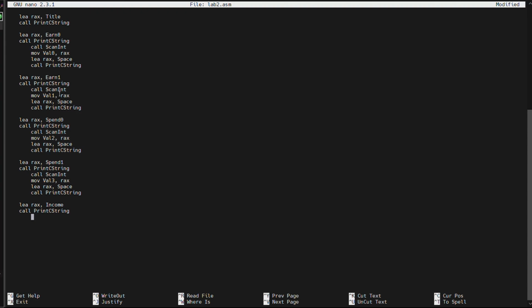So first we're going to move our value 0, which is our first income, into RAX. So this value right here, we are going to move it back into RAX. So we're going to have RAX, which is where we're moving it into, and then val 0. So val 0 is going to move into RAX.